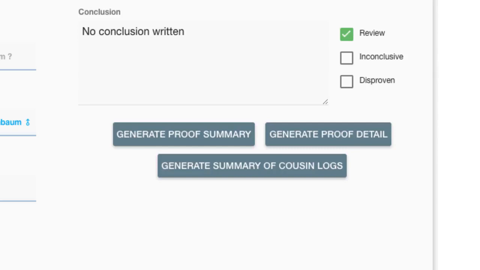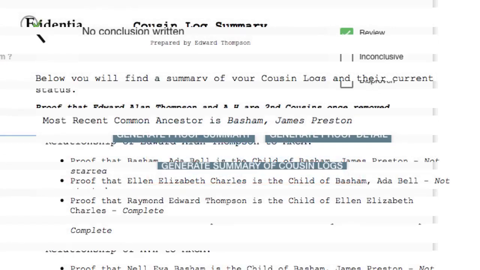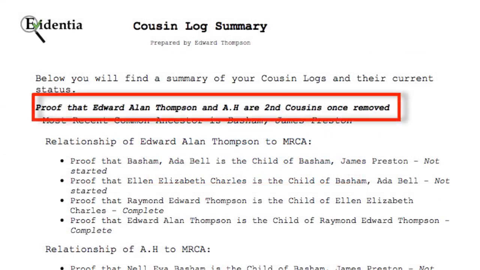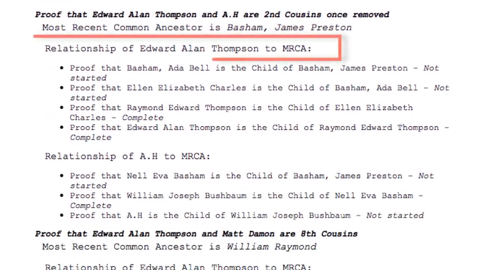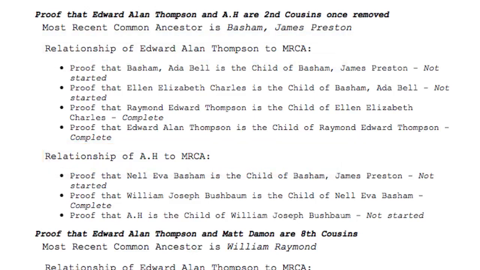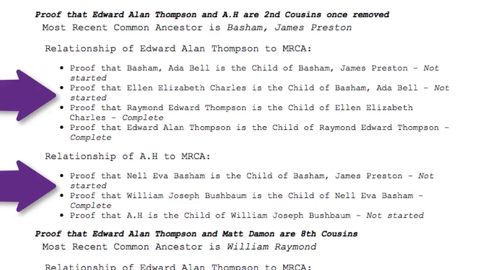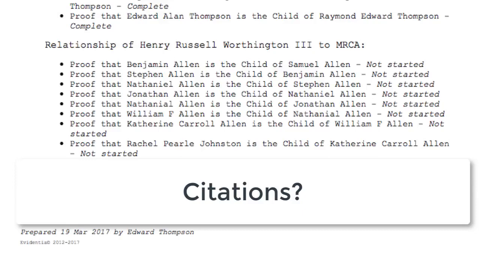research. The Cousin Summary Report shows you the current status of all your cousin research. It lists the title of each cousin log, a subtitle to show the two direct lines you are working on for the proof, and the status of each individual proof required to prove a direct line. Since this is a utility report, citations are not included.